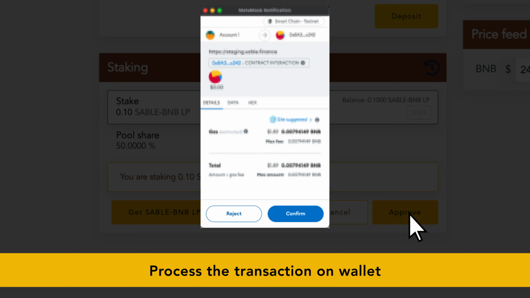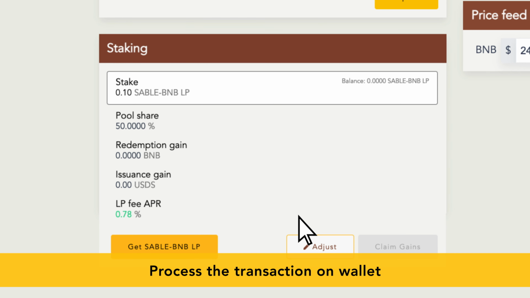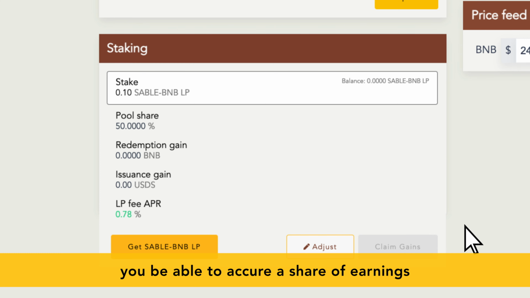Click Confirm. Proceed the transaction on wallet. Once it's been confirmed, you'll be able to accrue a share of earnings from all the fees collected by the protocol.